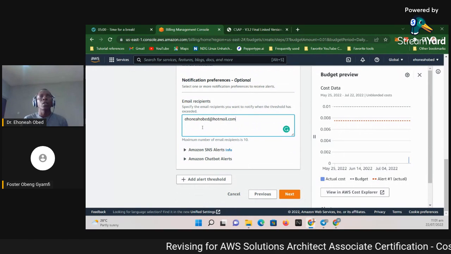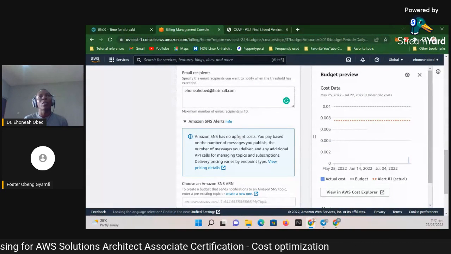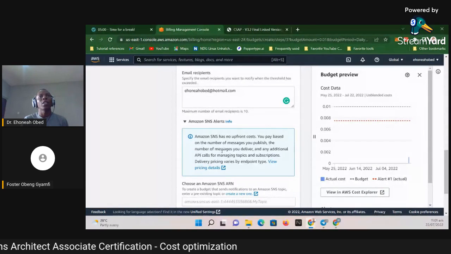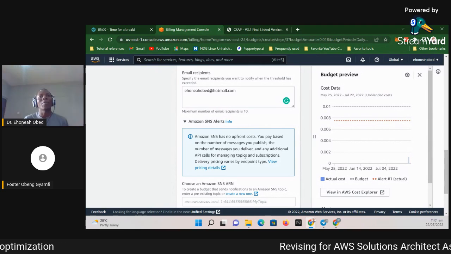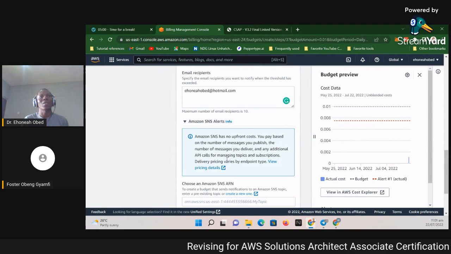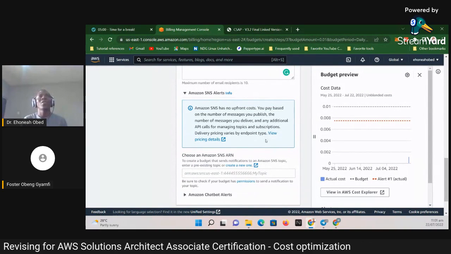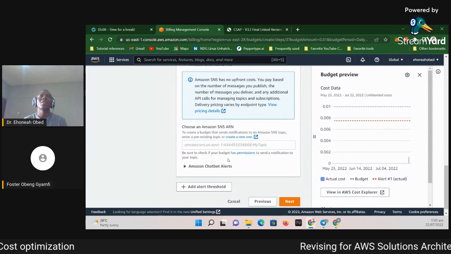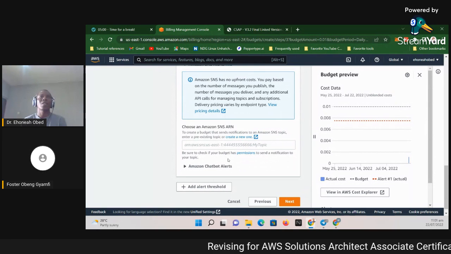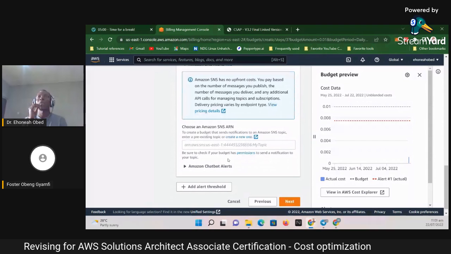Let's see the SNS. SNS has no upfront cost. You pay based on the number of messages you publish, the number of messages you deliver, and any additional API calls for managing topics and subscriptions. Delivery pricing varies by endpoint type. You can go and view the pricing details too, which means you're going to get it every day, right? That is, if you hit your budget every day.